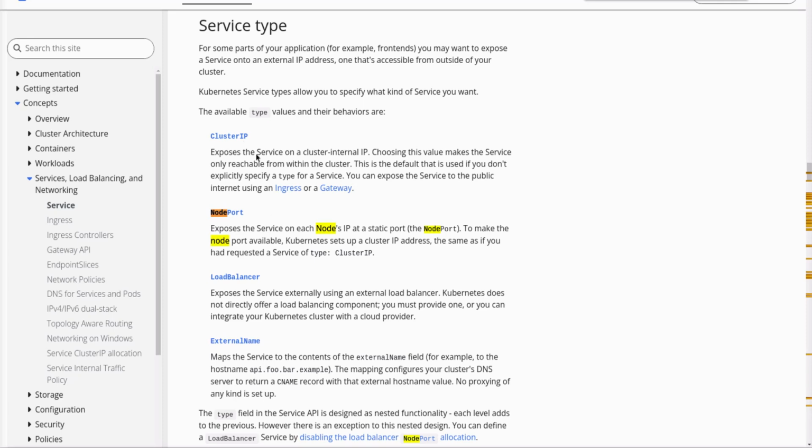Right, so you have cluster IP, exposes the service on a cluster internal IP. So that's the IP address from your cluster, which from these hours would be the VPC, right? Which would be the IP address from the VPC. Okay, like we said, this would make the service only reachable from within the cluster. And then if you want to expose it to the public, you can use ingress or gateway.